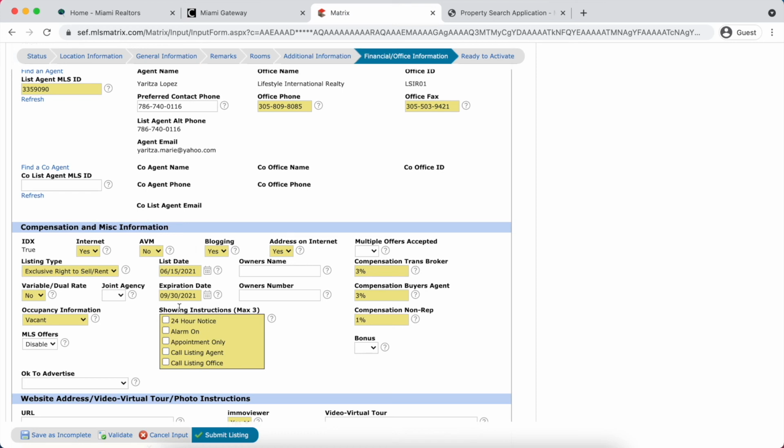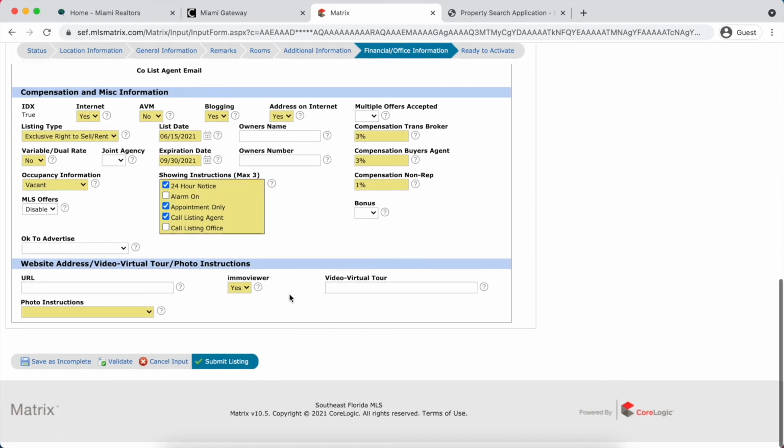That's it. For showing instructions, depending on the structure that you set up with your client, you can always put appointment only. You can put call listing agent. You can choose up to 3. So depending on is it vacant? If it's vacant, you can always put a lockbox on it, Supra on the property, and just have agents request a showing through showing time, and you can confirm the appointment. If you need a 24-hour notice, which is always good to have, you would click 24 hours as well. Okay, so moving on, we're almost done.